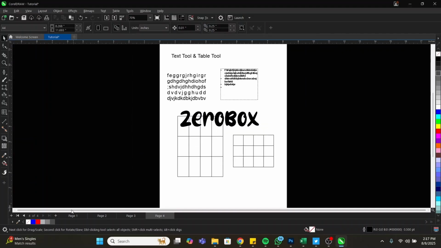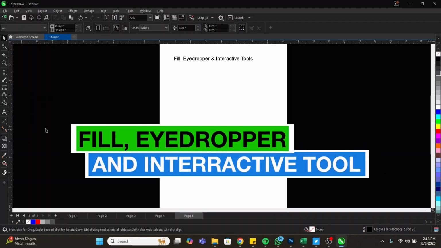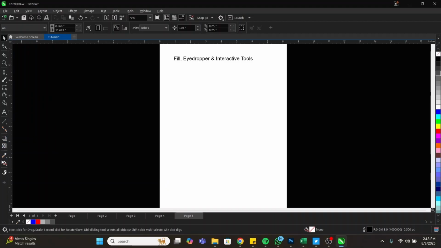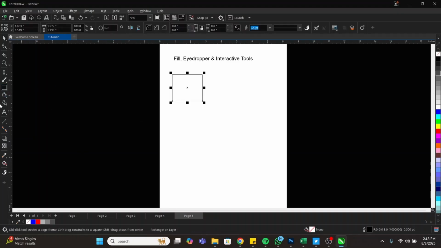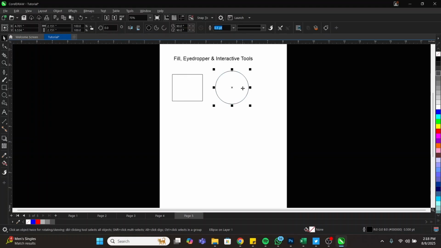Next, I'll explain the next segment: eyedropper, fill, interactive tools, and all of that. All of those ones are here, so I'll be explaining it. Let's assume that we have all of these here. We have circle 2, right? We want to fill them. The normal way you fill it is by coming here, you fill it with color.